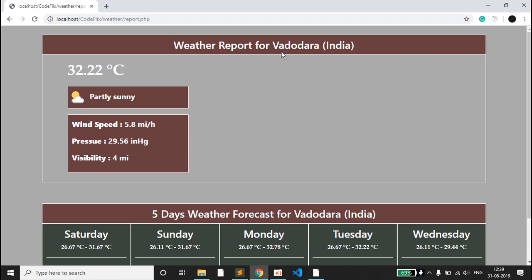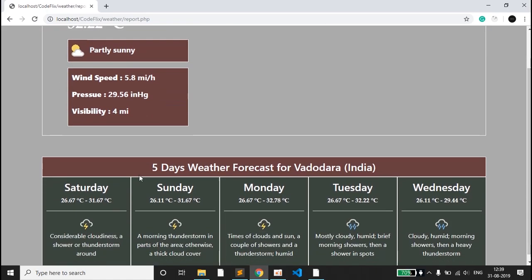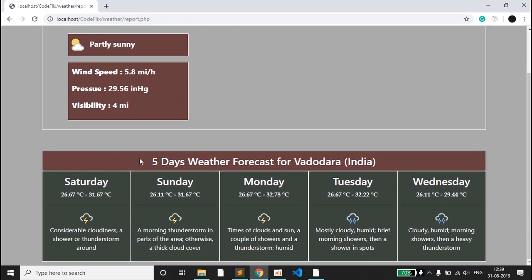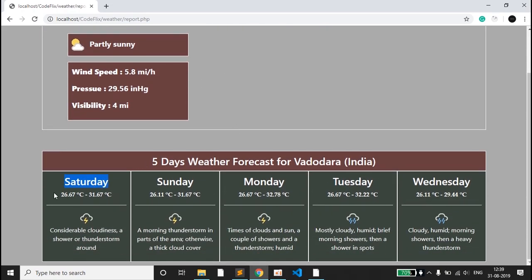I have made a weather report application, and this is my city in India. It is showing me the current weather and the 5 days weather report forecast for this city. Today, when I'm recording, it is Saturday. So on Saturday there is the current weather, the lowest and the higher temperature, and then there is a phrase or some description about how the weather will be.